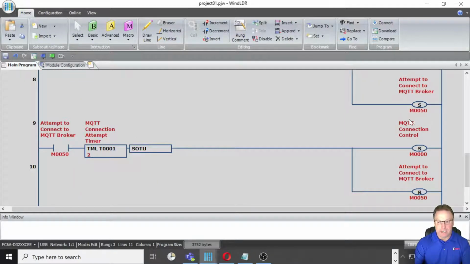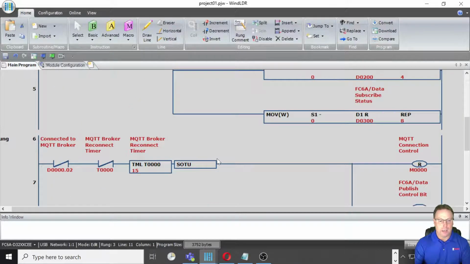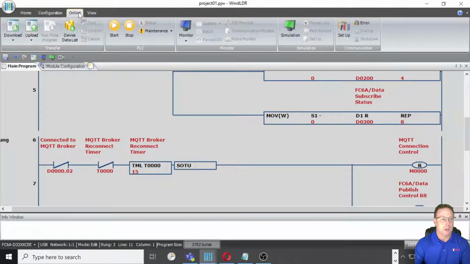When we see M50 get set, then this will be on. The timer will time for 2 seconds. Once we see it elapse, then we set our connection control bit. That's when we really try to connect to the broker, okay? And we go ahead and reset M50 again so it can be used again, okay? So let's go ahead and download this part just to check it out and make sure it works. So let me go ahead and download this.